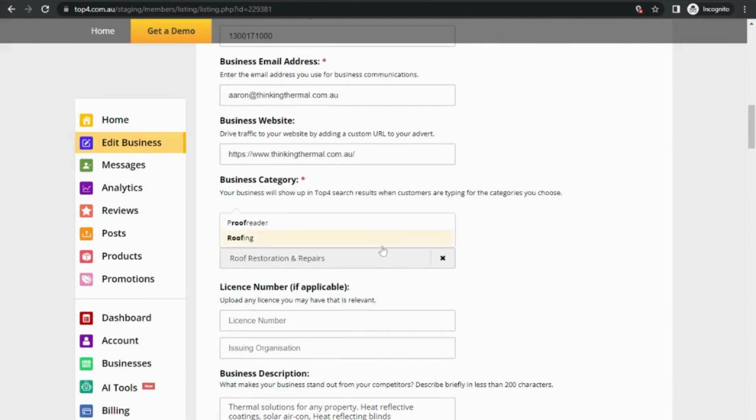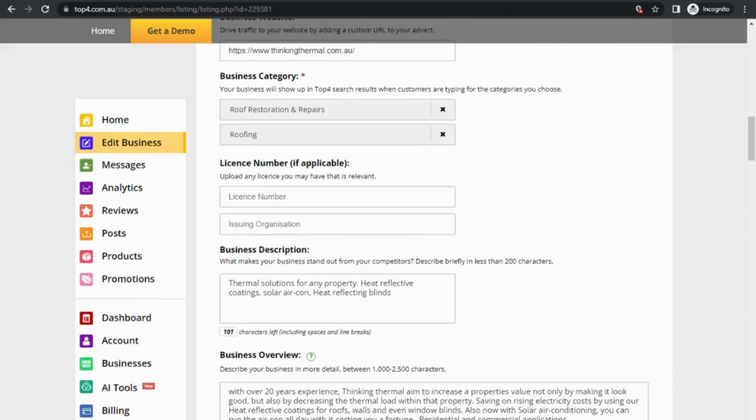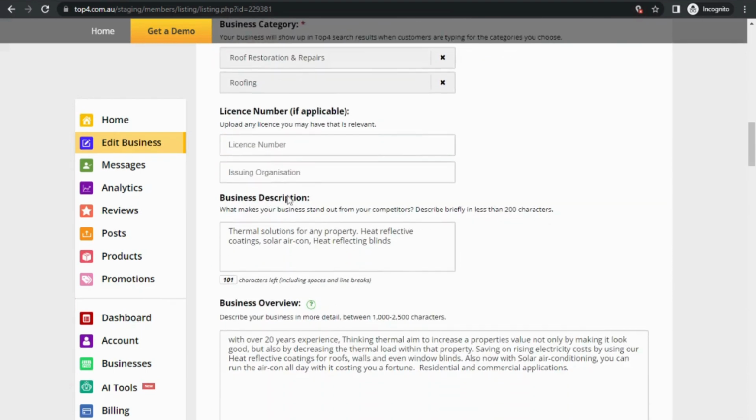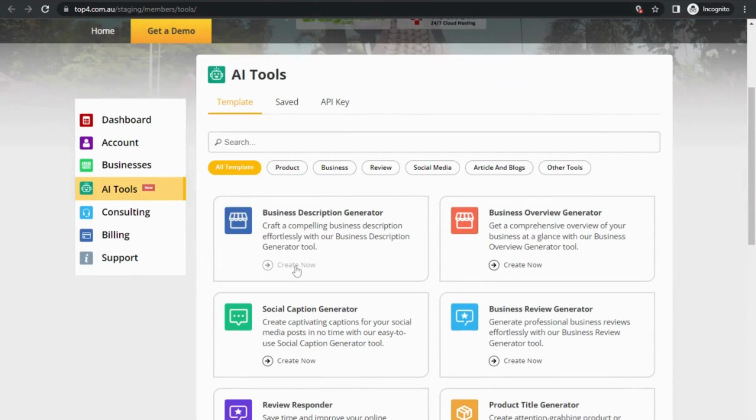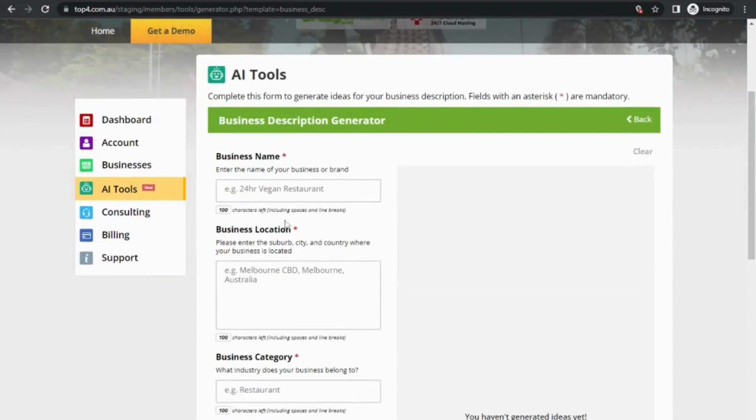Now let's move on to the business description. Don't worry about crafting the perfect description on your own. Our AI tools are here to help. Click on AI Tools in the left-hand menu, then select Business Description Generator. Input some basic information about your business, and let our AI generate some ideas for you.